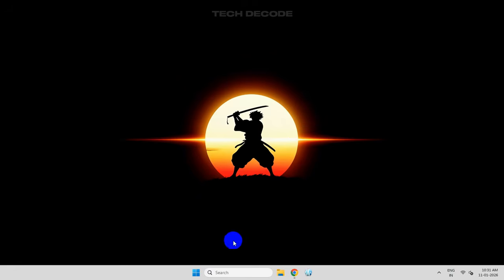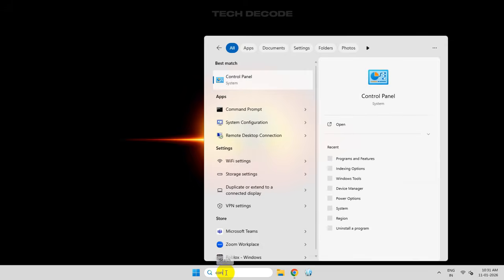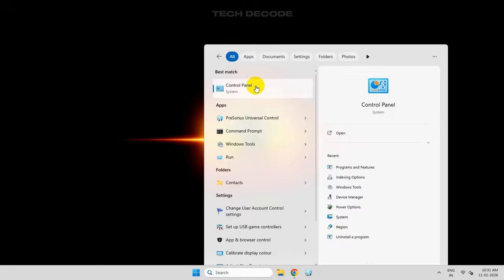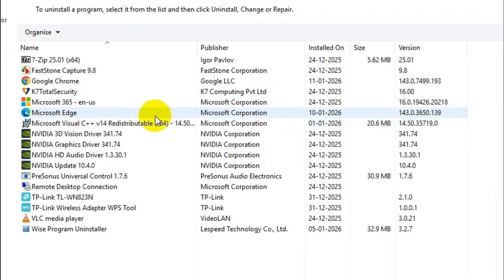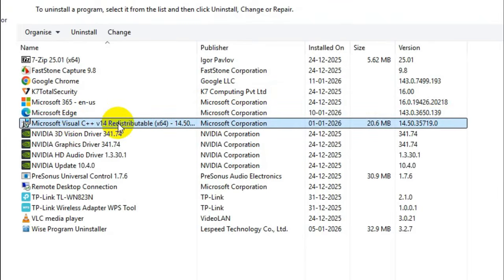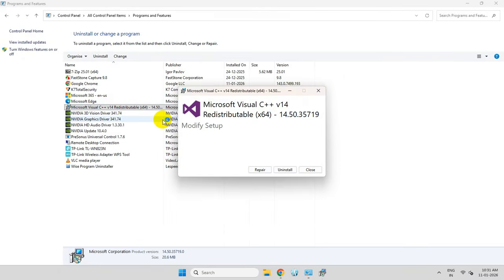After restart, simply go to Control Panel. Then go to Programs and Features. From here, see if Microsoft Visual C++ is installed or not. If it is installed, simply right click over it and click on Change. And then perform a repair from here.